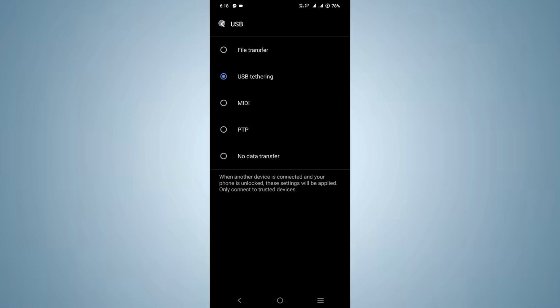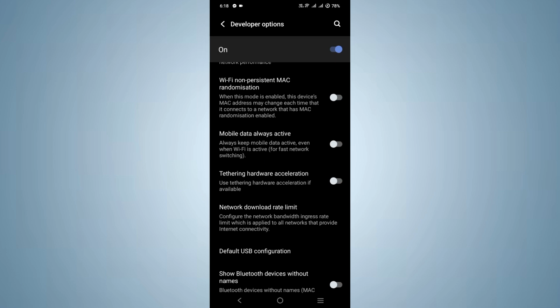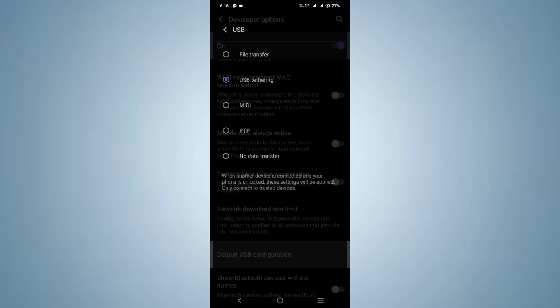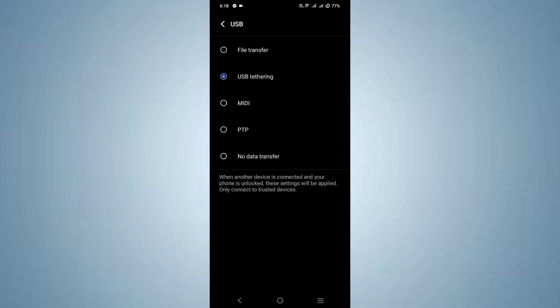So whenever you connect with your PC through the USB cable and the file transferring or the USB tethering is on, that means your phone is now connected with your PC. You will get the notification on your PC whenever your phone is connected through the USB cable. So that's all. Hope you got this.